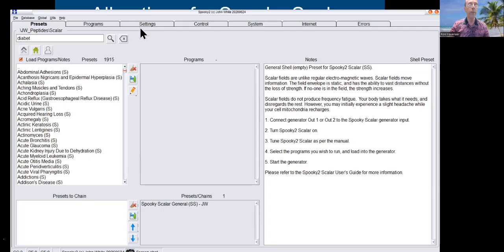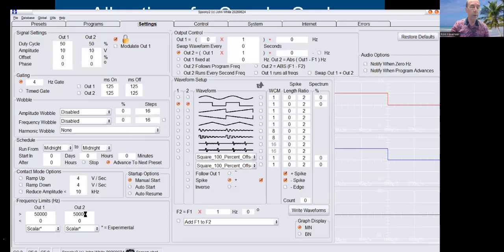The nice thing is, if you take a look at the settings, it is downsized in the frequency range below 50,000, which comes into the audio spectrum.